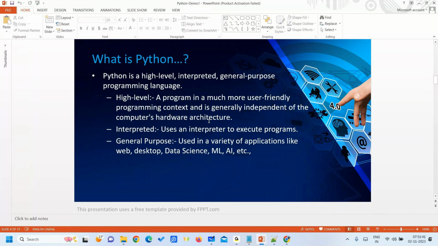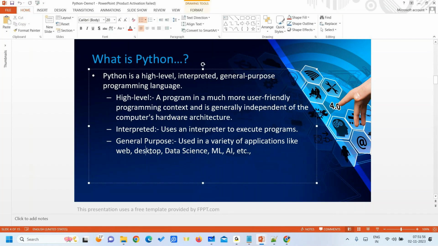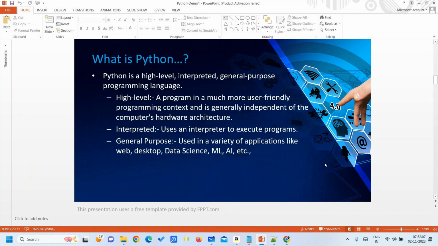Okay, and then it is an interpreted language. It executes the program line by line, and it is a general purpose language that is used in a variety of applications. It can be used for web development applications and also desktop applications, data science applications, machine learning, artificial intelligence. And in many other fields it is used nowadays.